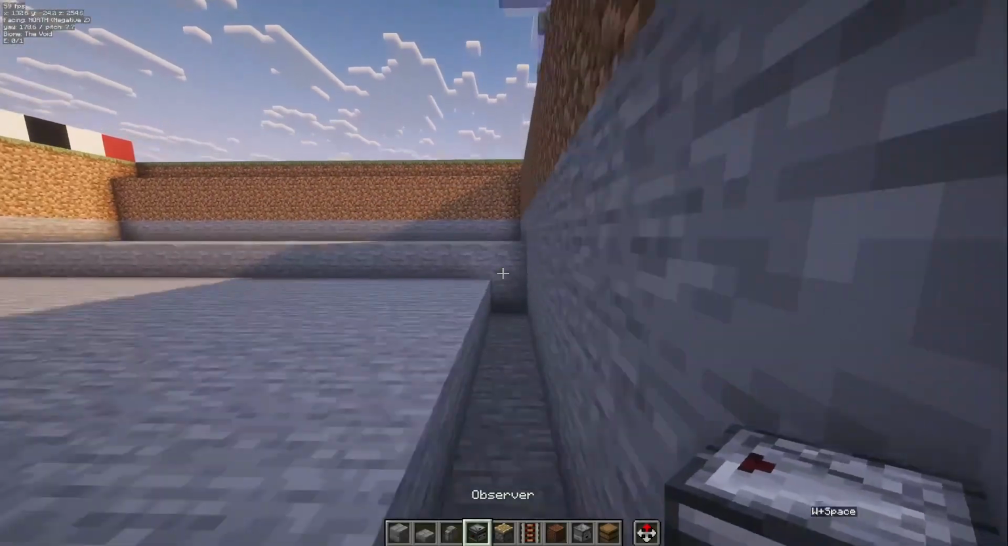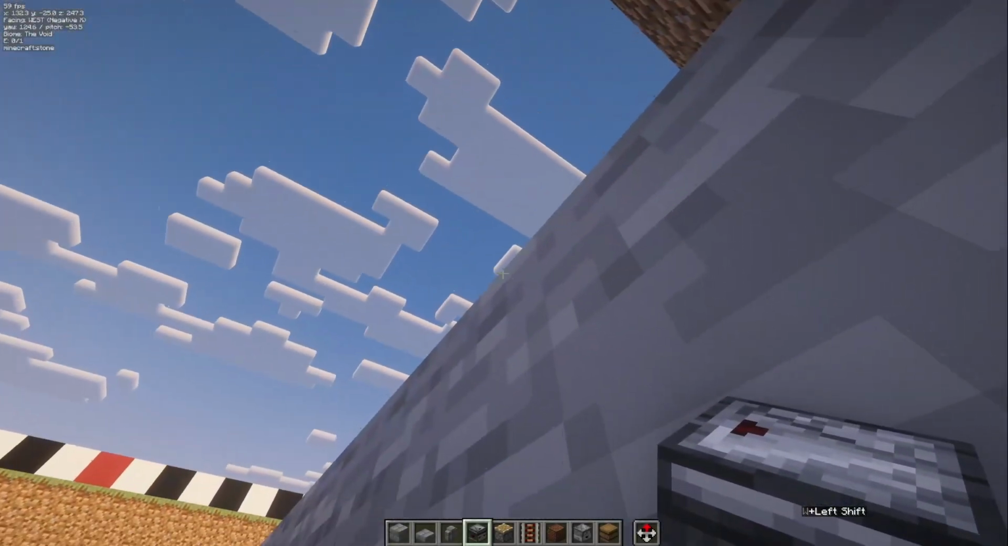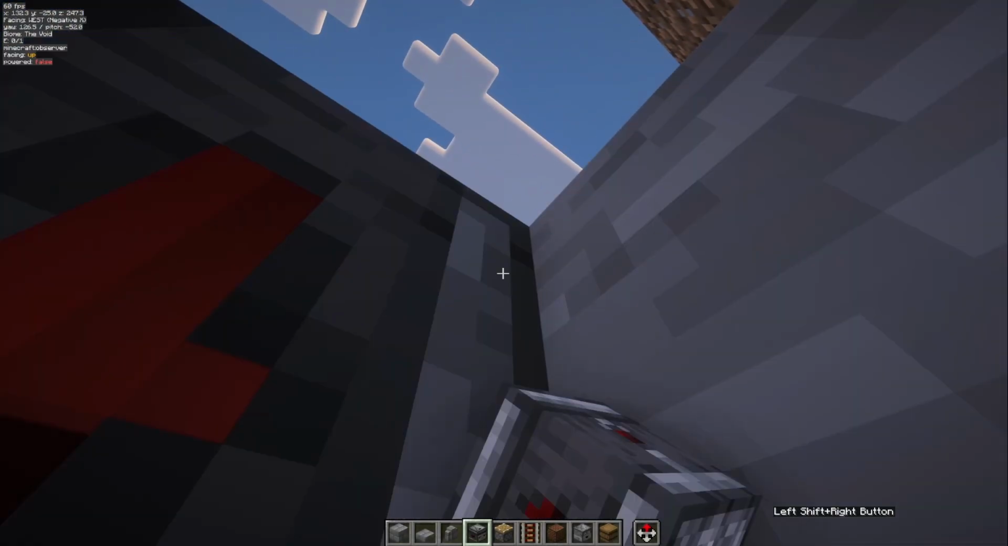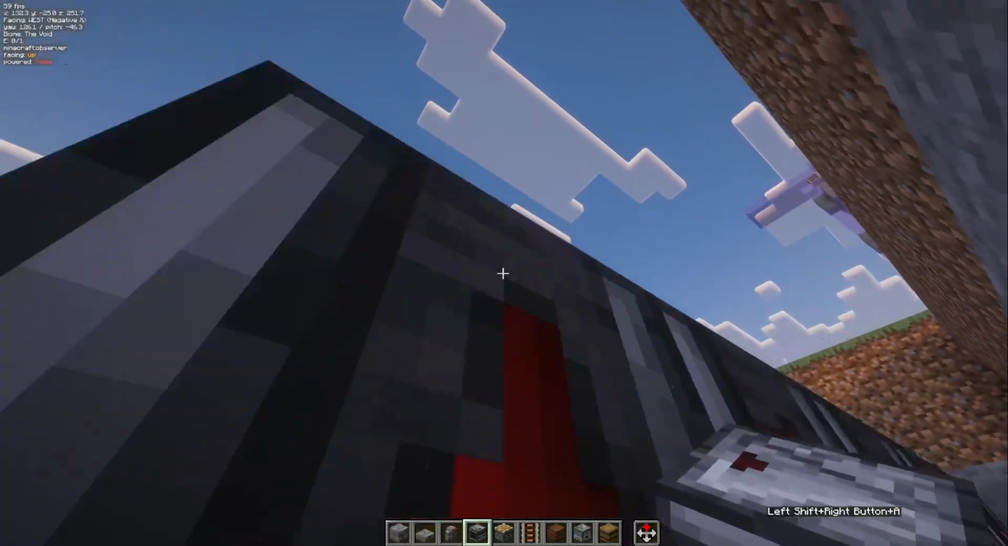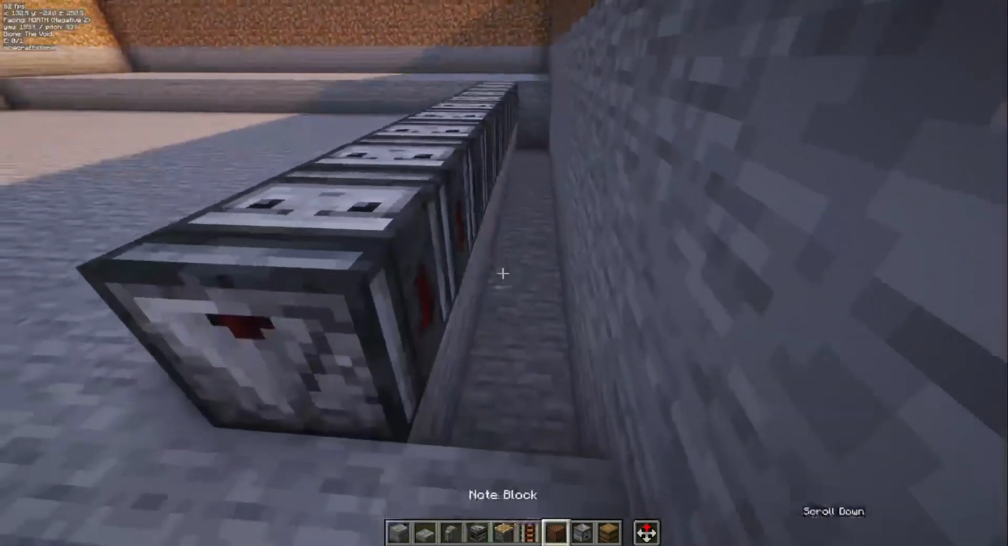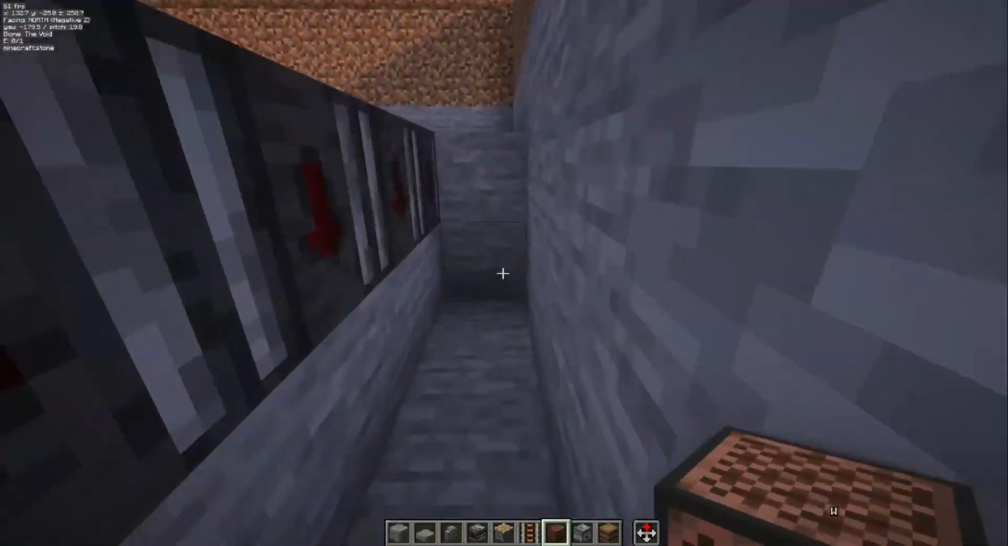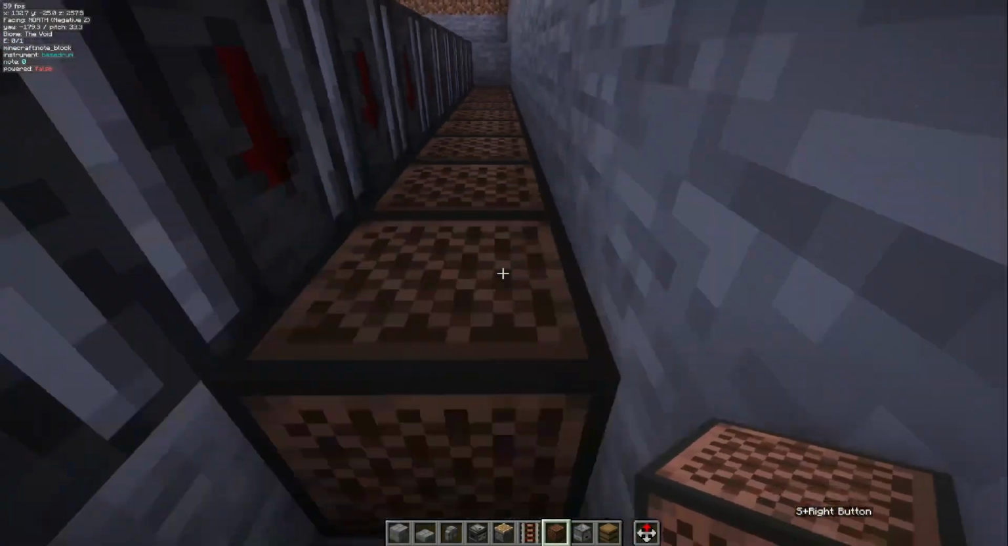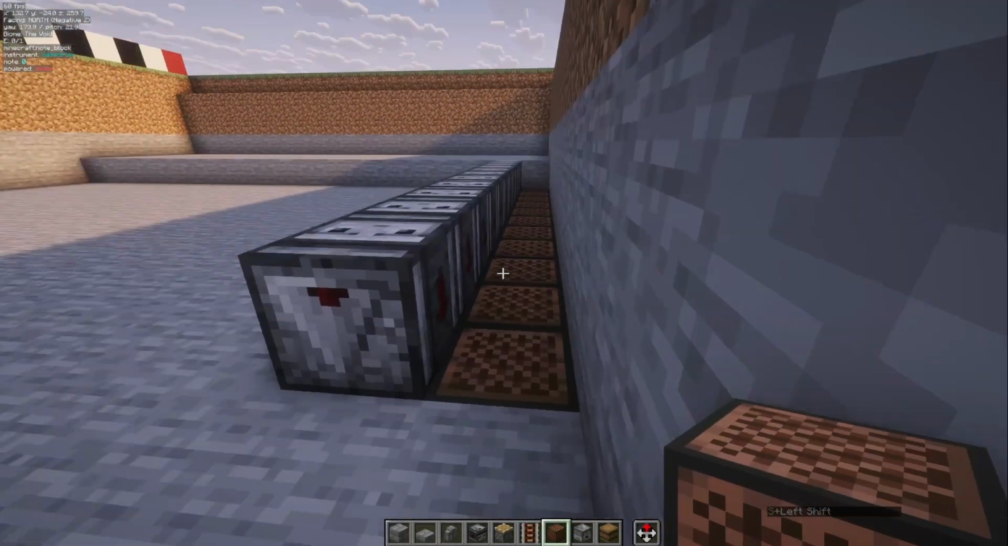Then you're gonna grab your observers, come to this side, and then you will want to place it next to this block facing up, and then you're gonna continue just like this and fill the whole thing with observers. So you're gonna grab your node blocks, and then you're gonna place them just like this next to the observers.